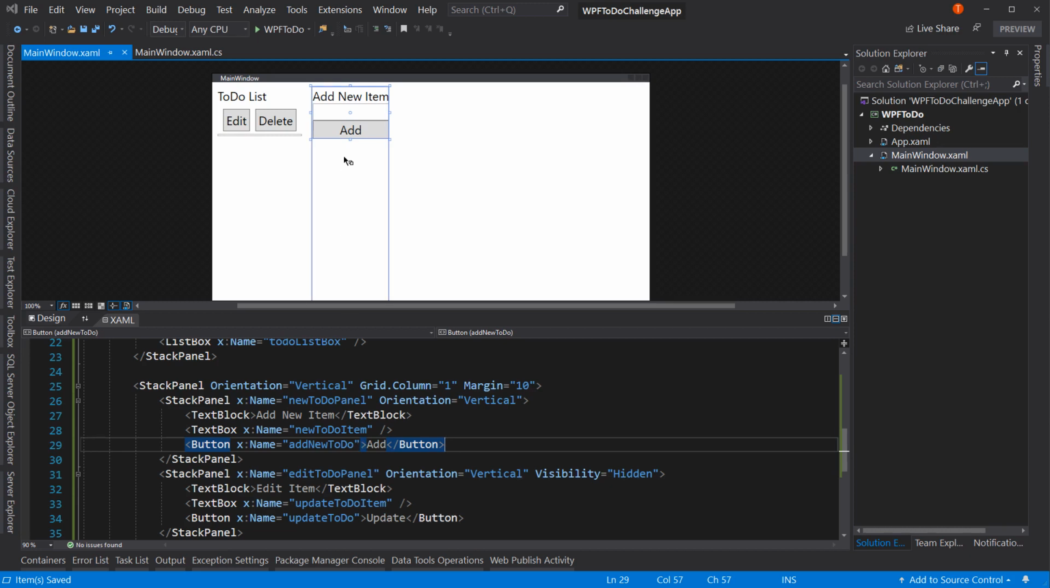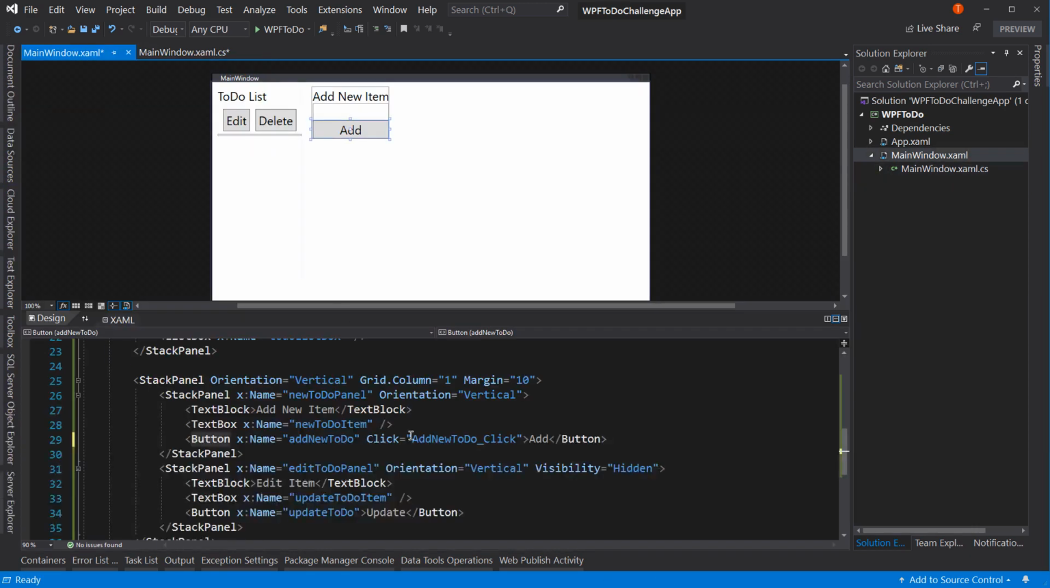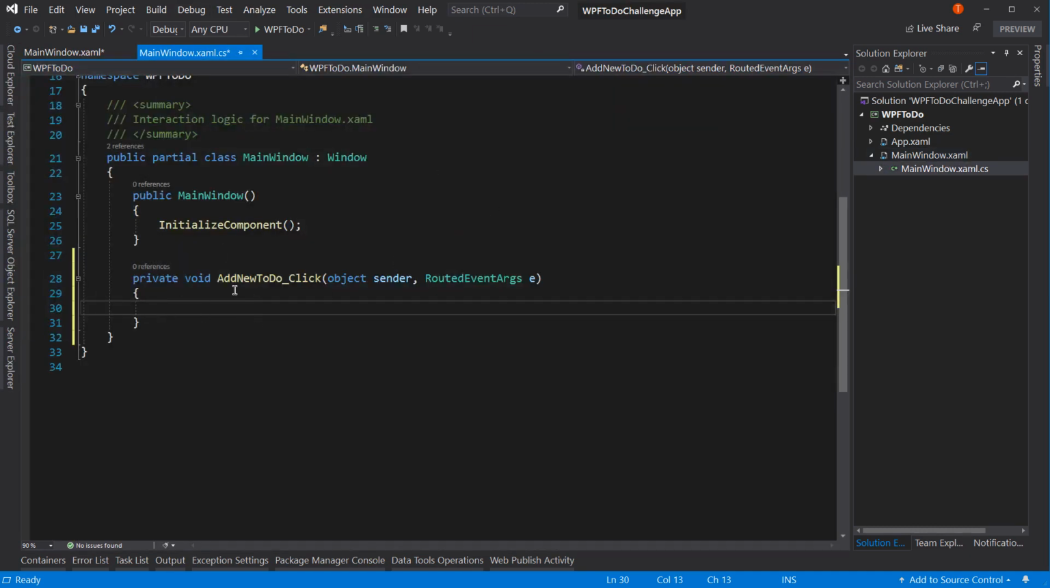So we can double click on the button if you want, or we could add an event. Let's just double click on it. It creates that click event. Notice it's right here. Click, add new to do underscore click. So here's where the work is going to get done. So this means we need to start setting up some code.